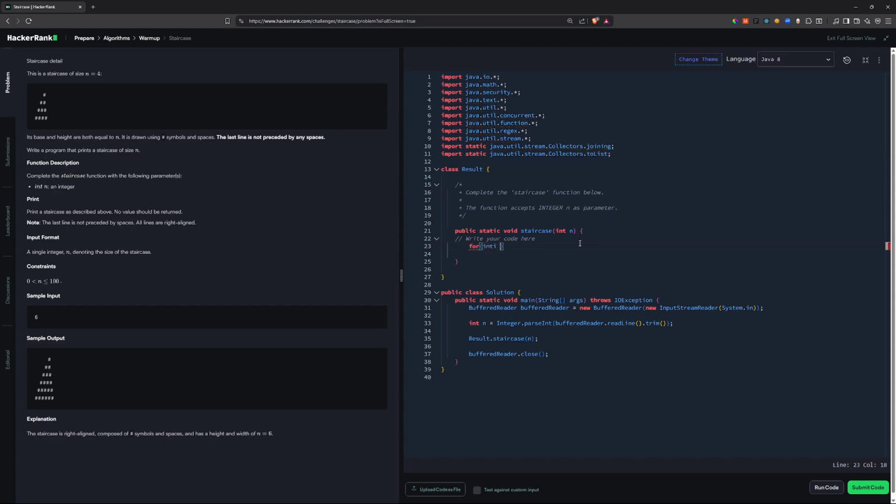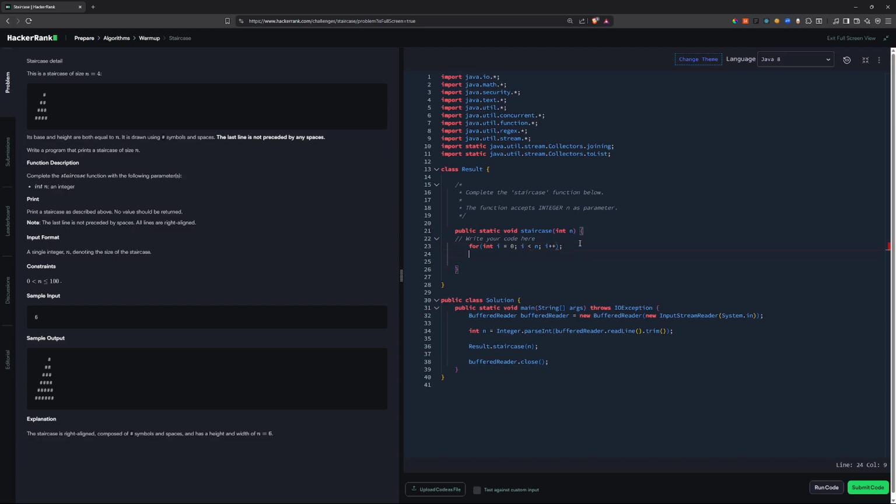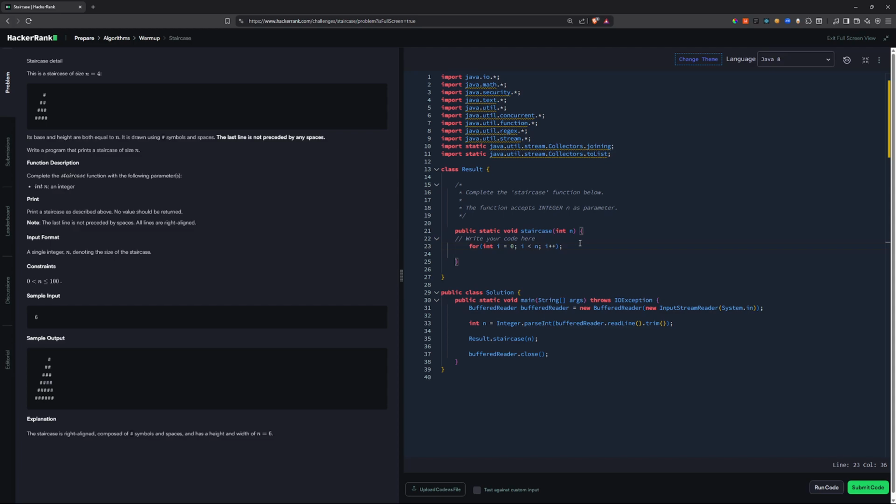We can say, for i, while i is less than n. Is that how it works? If n is 4, it has to actually go to 4. Less than. Yeah, that'll work. Sure, whatever. I don't know. No clue. Alright, how do I want to do this?